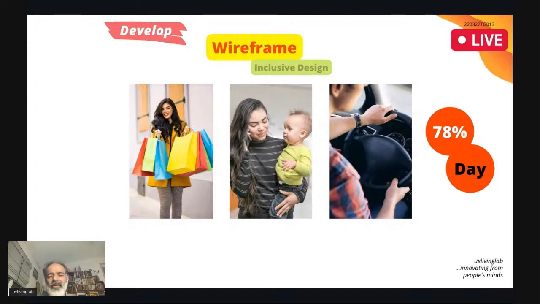Okay, so this is the way we have to include situational disability in our design. Always keep in mind that 78% of the day you are disabled. So this is one of the important factors you should consider while designing, especially in the wireframing stage itself. Otherwise, people can't use your product. For example, in the case of login, you give different options to log in. Otherwise, how can a mom log in in a critical situation?